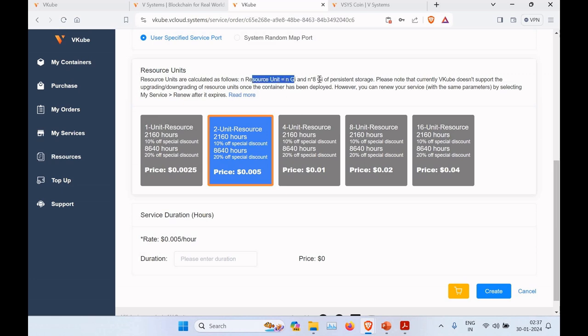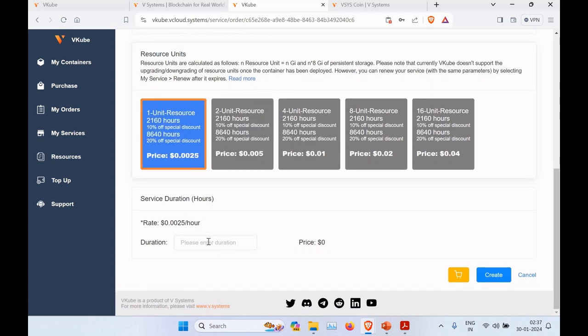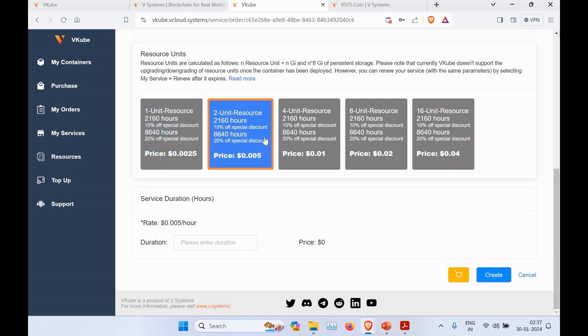N resource unit equals N gigabyte of memory and N into gigabyte of persistent storage. And you have 4 units, 8 units, 16 units. So based on that, you can see the price as well. So you just select the one which you want to use, and I will go with this one, and just put your duration, like how many hours you want.